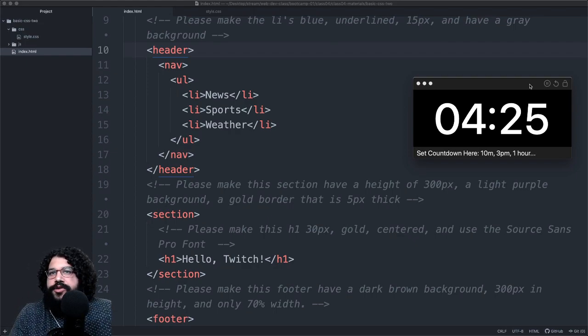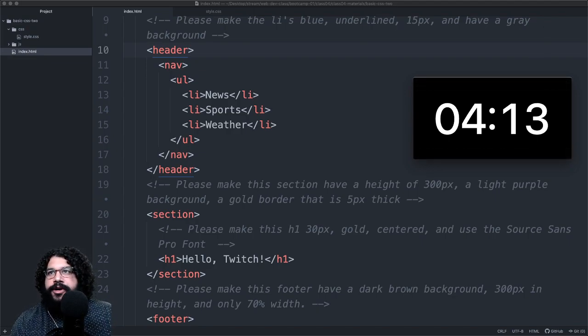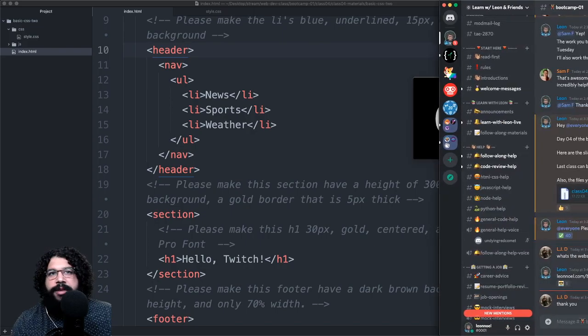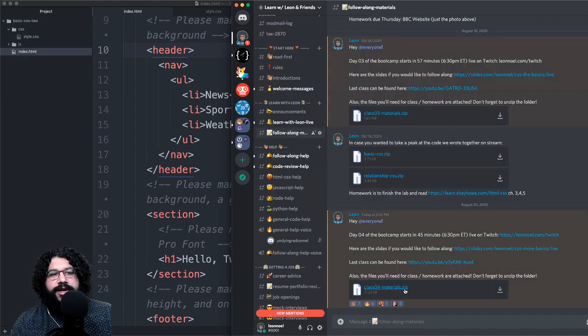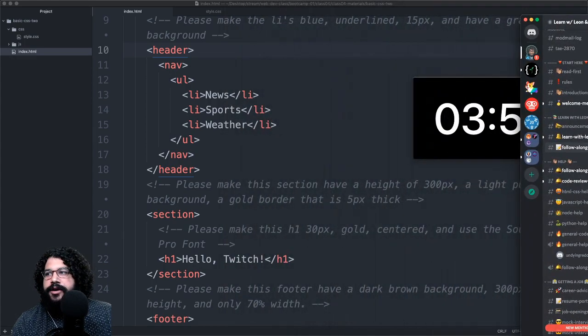So if you go to the follow along materials, there is a zip file that is attached. Go to the Discord channel, go to the follow along materials, and there will be a zip folder in that channel. Here, I'll pull it up on Discord. Here's the class 4 materials zip. Go ahead and download that, unzip it, and all the folders will be in there.